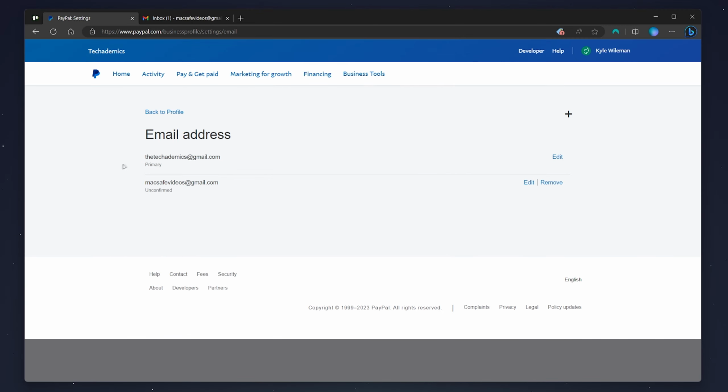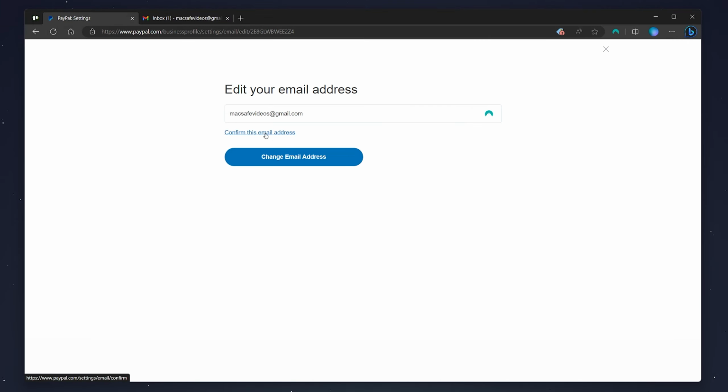And you'll notice the new email address has been added to the list, and it may say unconfirmed at the bottom. So to confirm this, you want to click on edit just to the right of it, and then you want to click on confirm this email address, and it will send you an email confirmation.